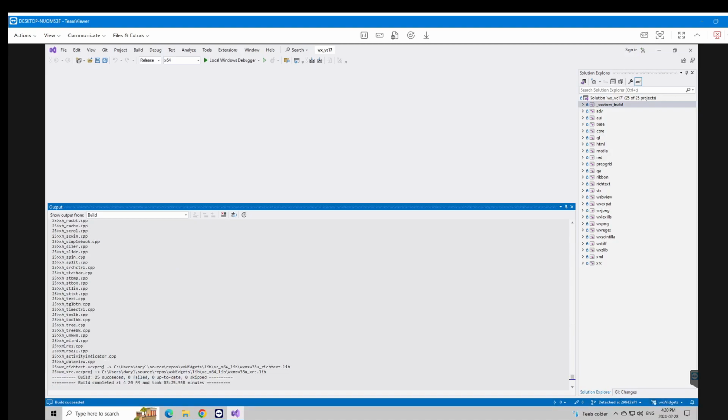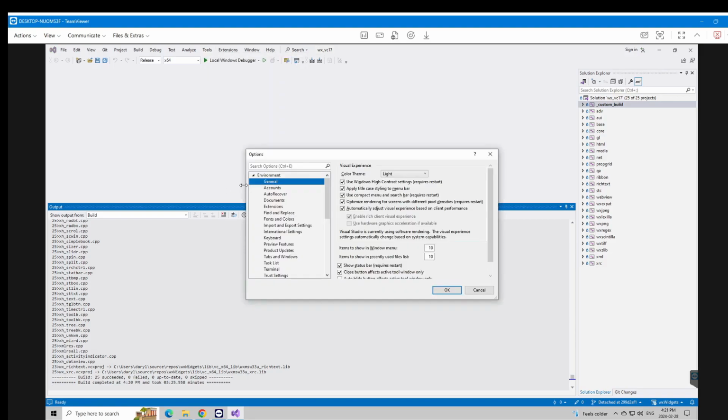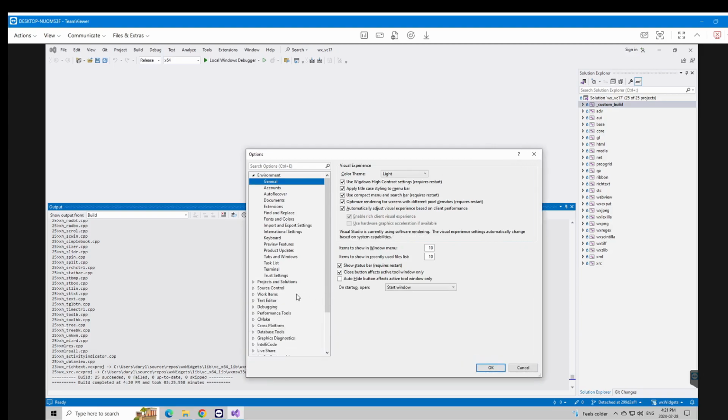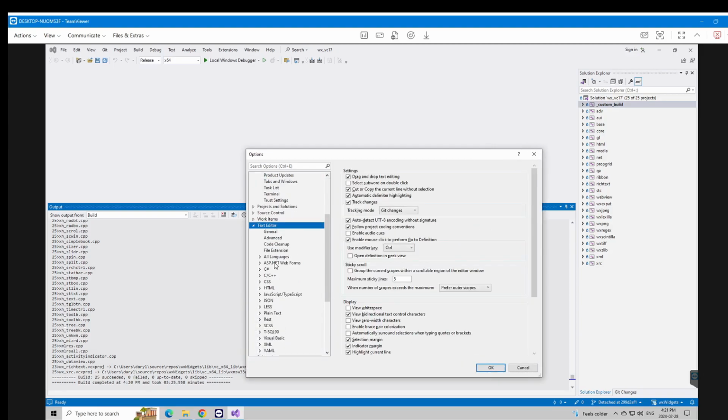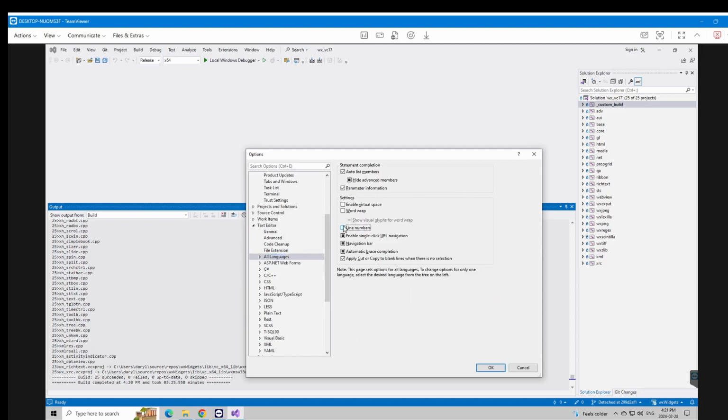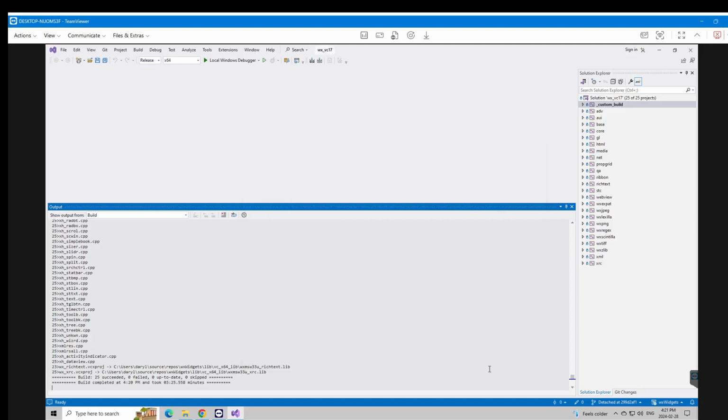That finished there. So while we're in Visual Studio, there's another option that you probably want to do under Tools, Options, Text Editor. Expand that out, All Languages, turn on line numbers for all languages, or you can specifically go down to C++ and do that there. Line numbers, make sure that's what you have for C++. You'll find that's handy when you're doing your coding.